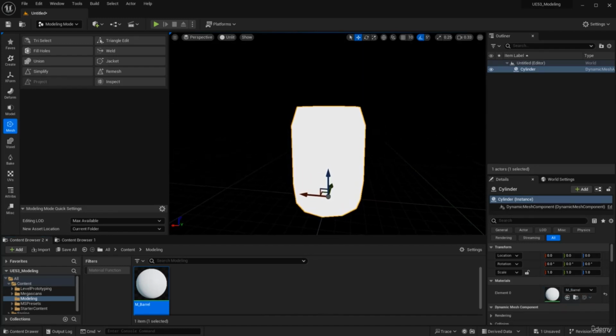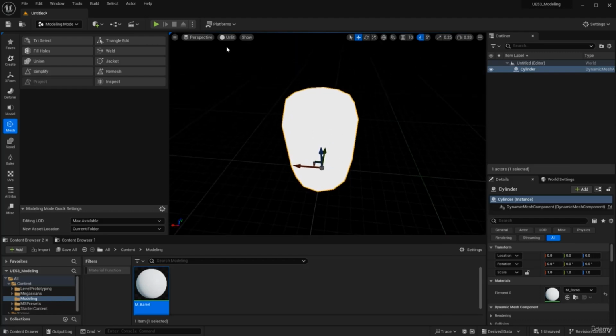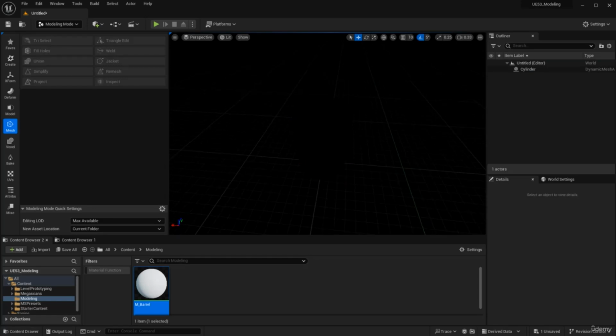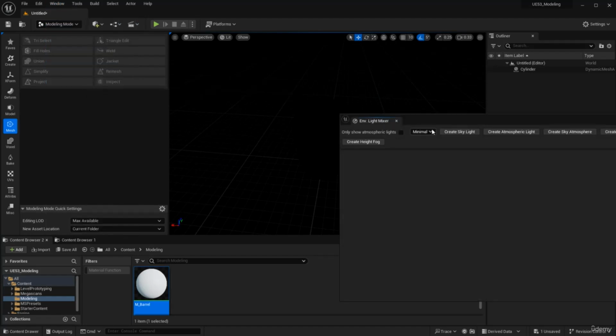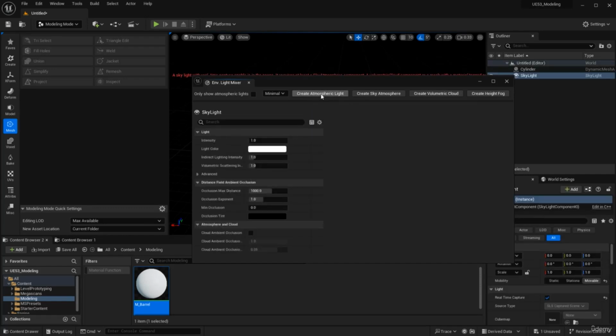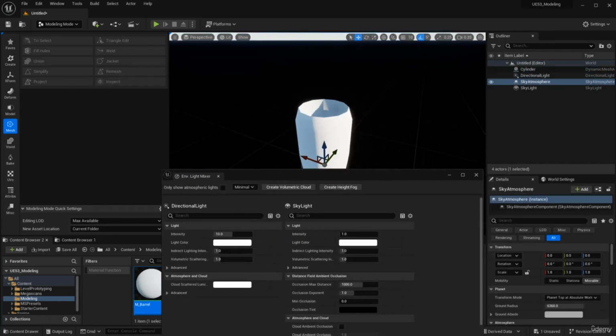And now the problem is the 3D model is looking very flat. So if I go to lit, as you see, we don't have any light. So let's go ahead and create the lights too. You can go to window and then click on environment light mixer. This is the easiest way to create the lights. We're gonna click on create skylight, atmospheric, and sky atmospheric, and here we have the light.